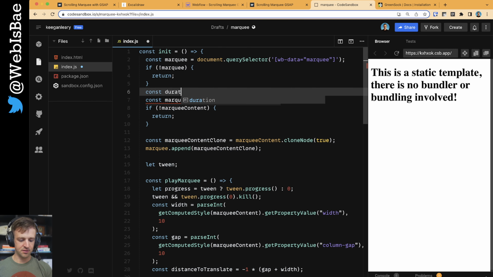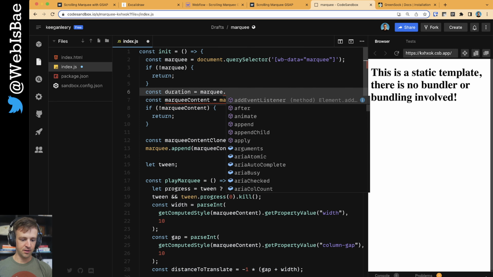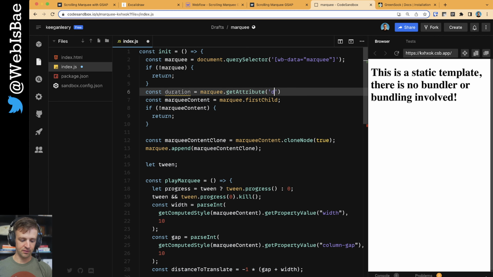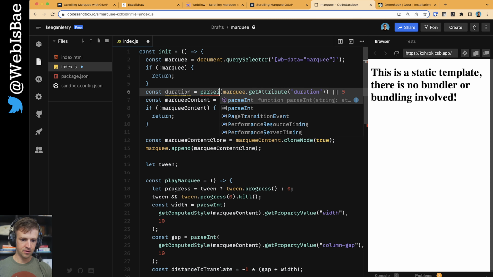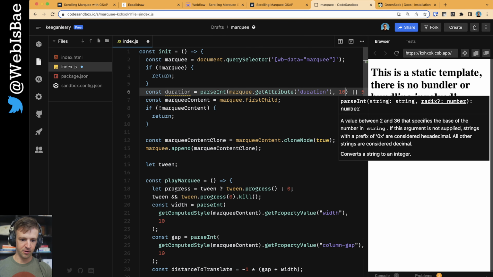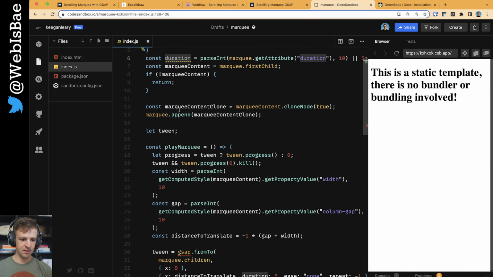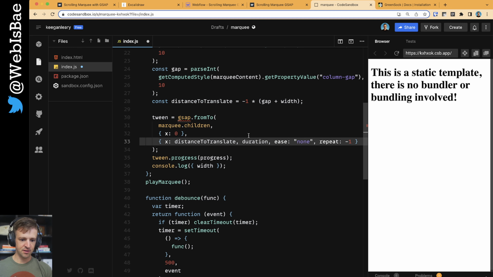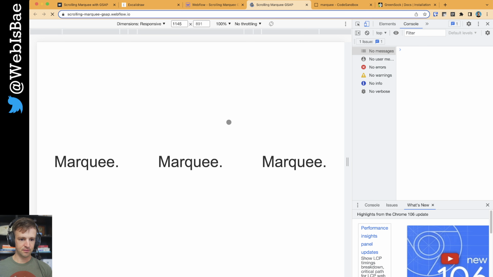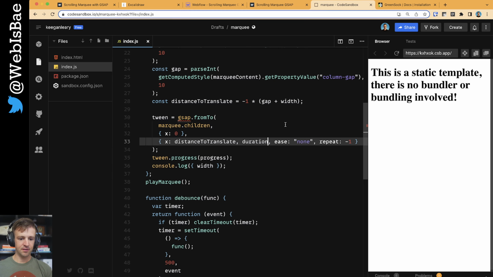And we can say const duration equals marquee.getAttribute, and we'll pass in this duration, or 5. And again, this is going to return a string. So let's put parentheses here, say parseInt. Don't forget it takes a radix, so comma 10. And now we have this duration, and we can just pass it like that. And now look, it's slowed down. And notice we don't have to say duration colon duration. This is a special syntax. It's going to do it automatically if we just say duration, if it equals the variable name.